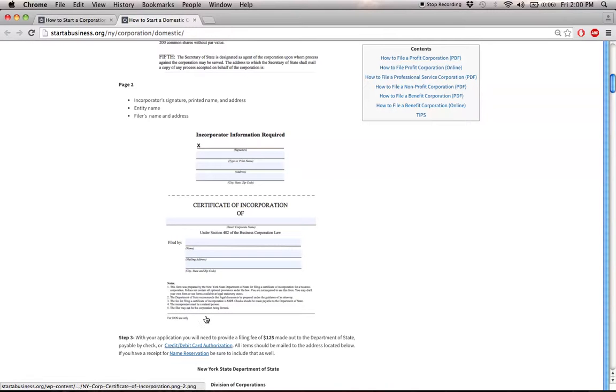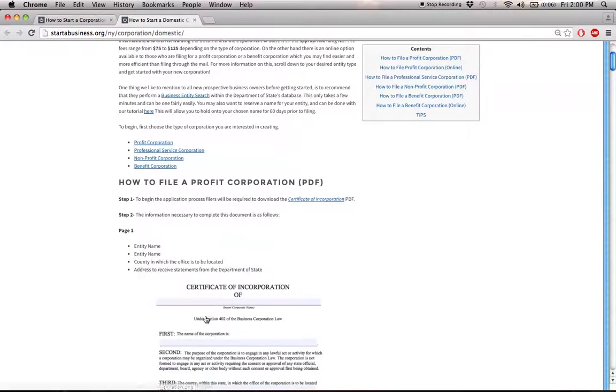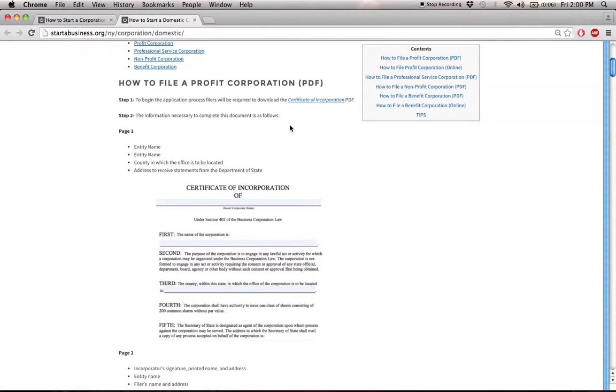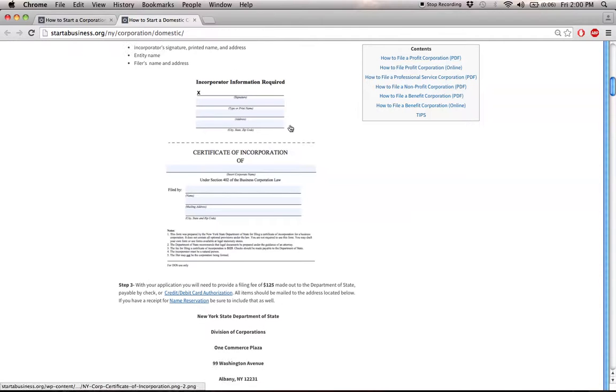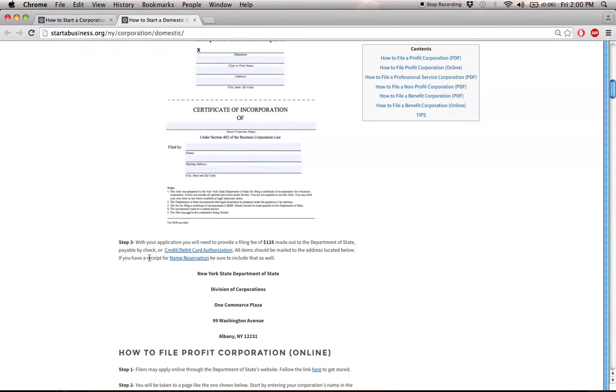So just to quickly recap, you download the PDF, print it off, input the information, then have a filing fee made out and send it to the Department of State, along with your receipt for name reservation if applicable.